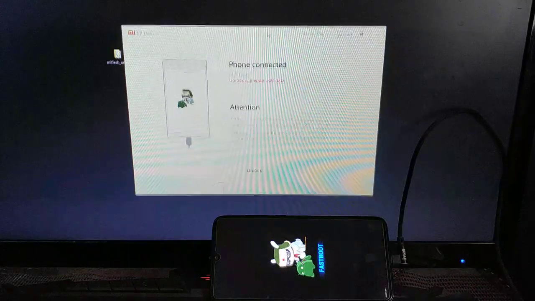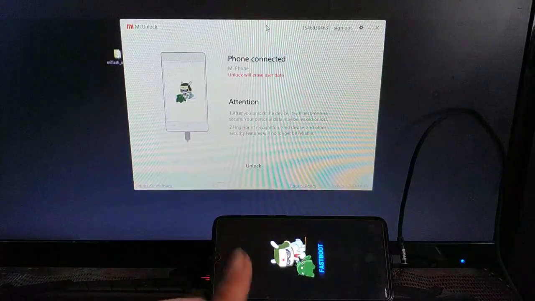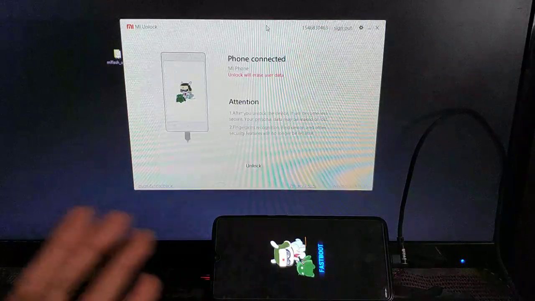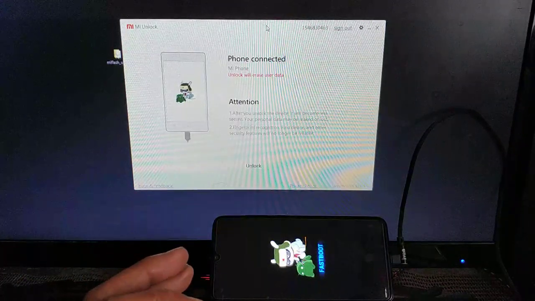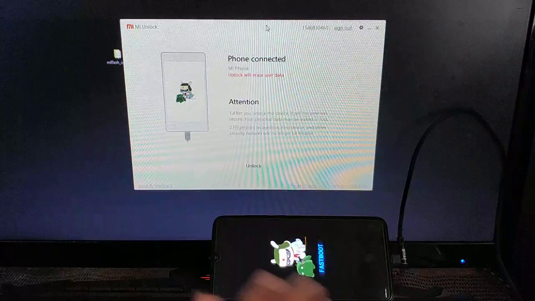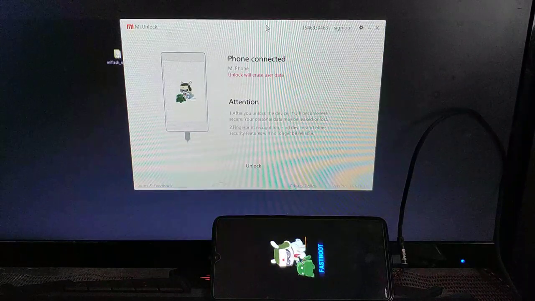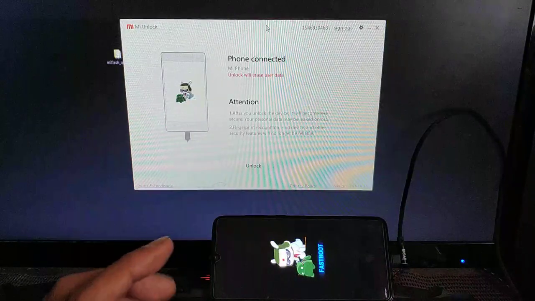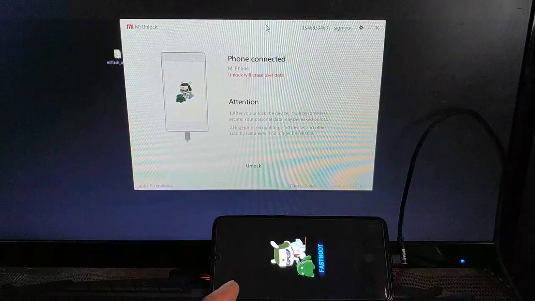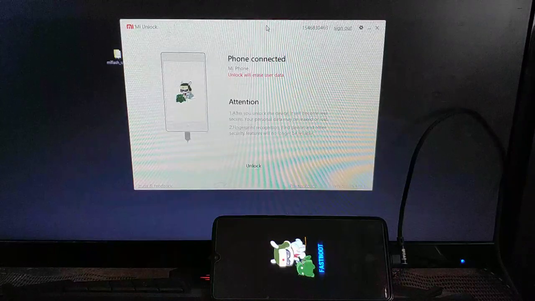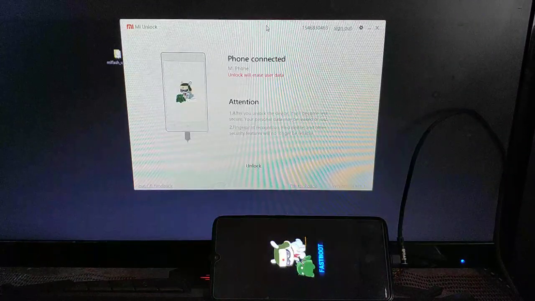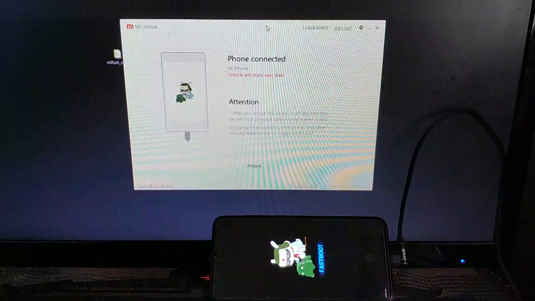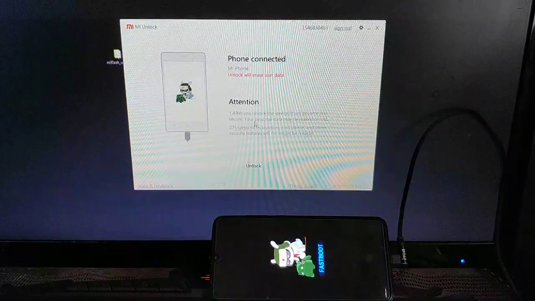And one more thing. When you unlock your bootloader, your phone will be erased. That means it's doing a factory reset. All your data inside is gone. So make sure you back up everything, your pictures, whatever videos you have inside. The rest, the apps, no need. Okay.